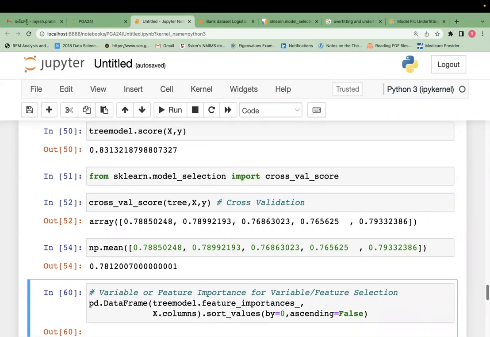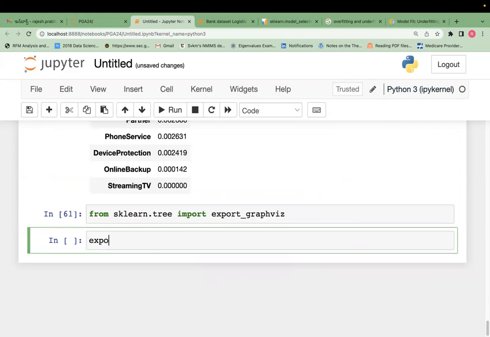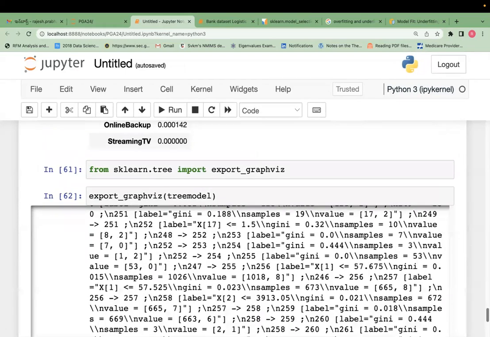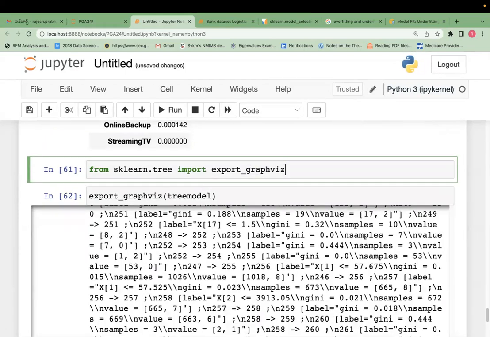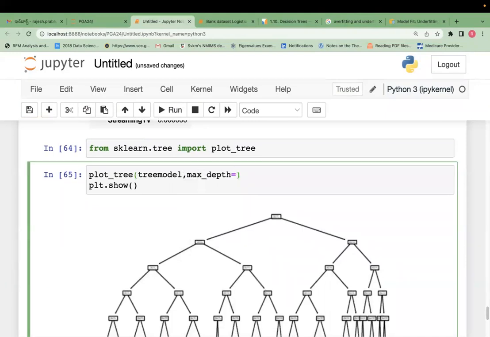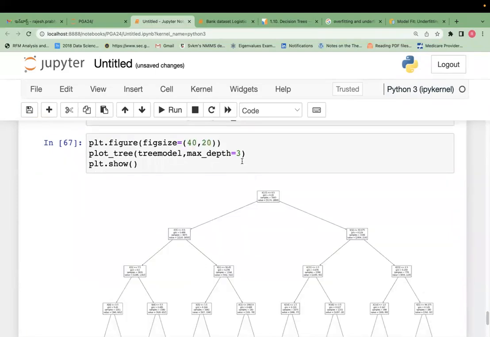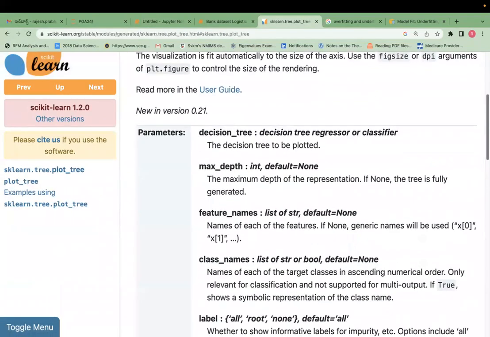You have to understand this: sklearn.tree export_graphviz with tree_model, not export_graphics, only. plot_tree is the other one. It is a very large model, so max_depth equal to 3. Actually, to see the graph, I am reducing it. Yes. So feature_names is equal to.